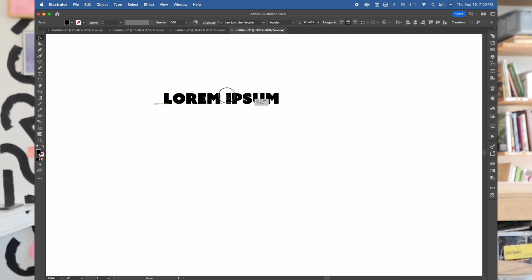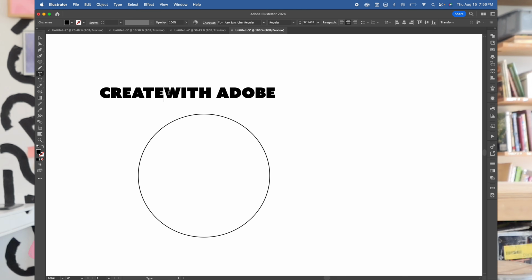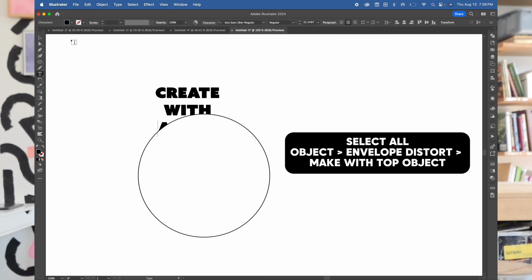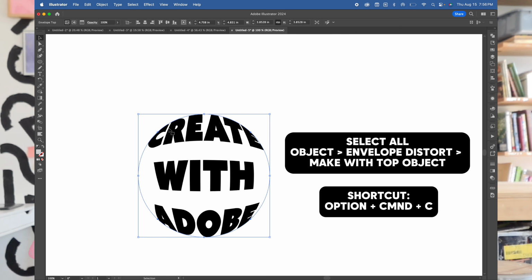Last, but certainly not least, let's get into Envelope Distort. First, type out your word. I'm using a chunky sans serif for this to make it a little bit easier to start off. Make a circle, make sure it's on the layer above the text. Go to Object, drop down menu, hit Envelope Distort, and then Make with Top Object. You can also use the shortcut Option Command C.